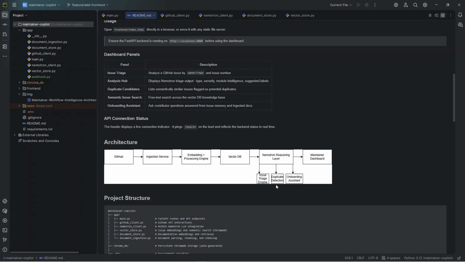When a new issue arrives, the system doesn't rely on keyword matching. Instead, it converts the issue into an embedding and retrieves semantically similar issues from the repository history. This helps identify related discussions even when different words are used to describe the same problem.